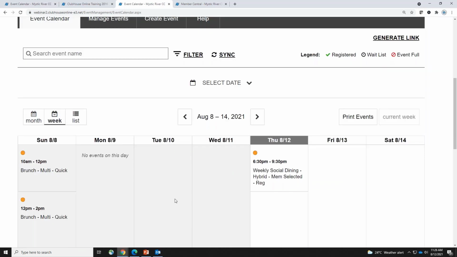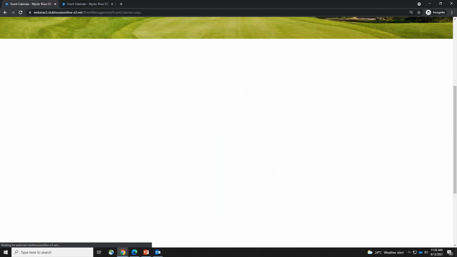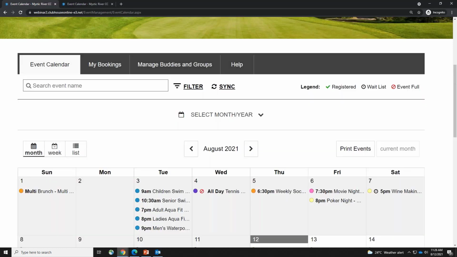Your members can still always go to the filter and search for other activities. It's creating a separate calendar, but really it's one and the same. What I want to do right now is show you on Danny Lewis the waitlist.